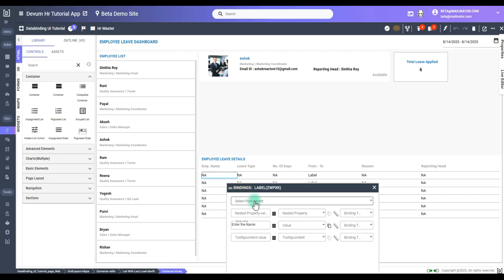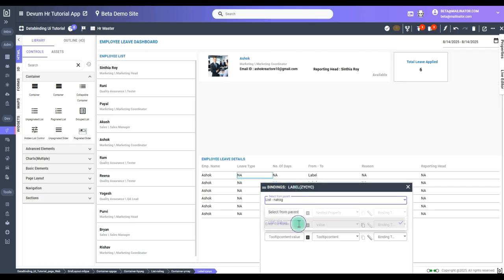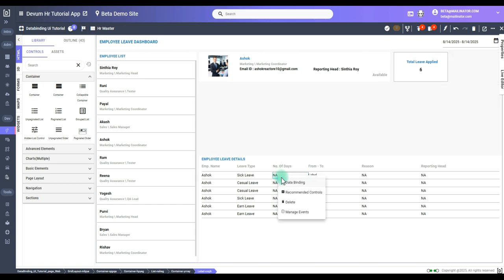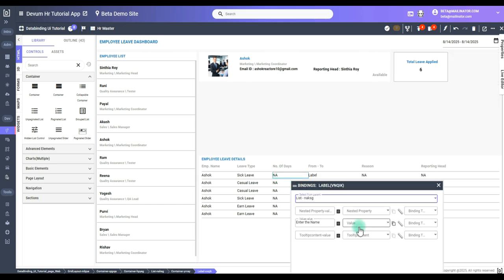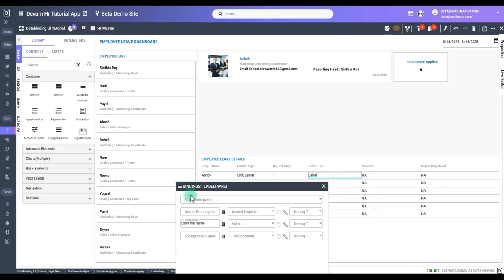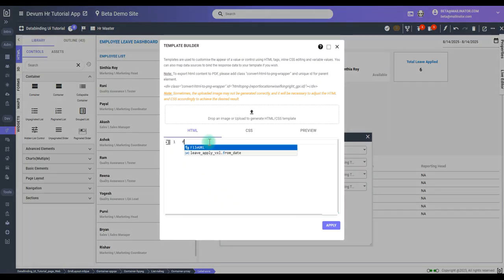The last step is to connect each label to the right field from the filtered data. Therefore, we bind the employee name by choosing the parent list item and map it to the employee name field. Select a label like leave type and select the parent list, followed by the value like leave type name. The same process is followed for number of days, from date to date or reason, and bind it to its matching field. Make sure you're binding from the parent list item so that each label displays the correct data for its respective leave entry.